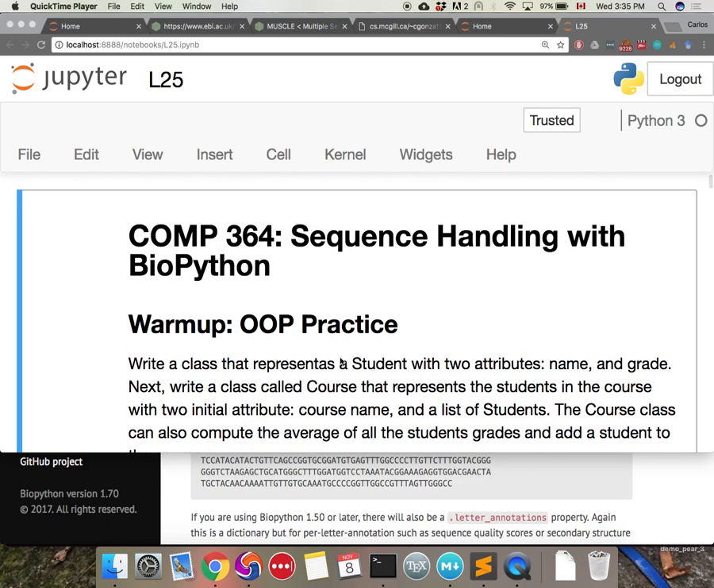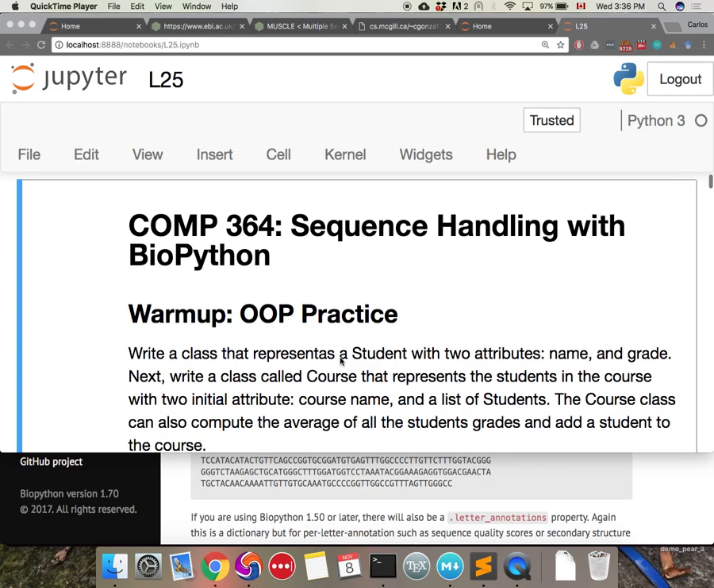Today we're going to talk about this package called BioPython, which is basically a bunch of tools that help you deal with biological data. It's really a big package. I'm going to try to give you the highlights, and the rest is for you to explore.